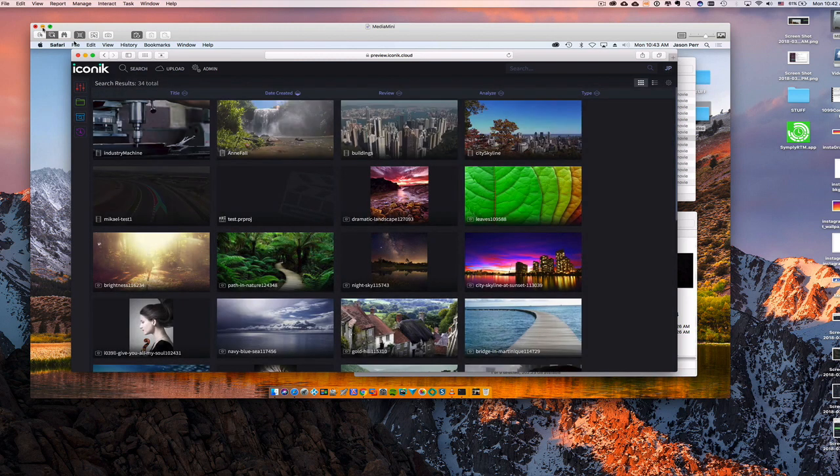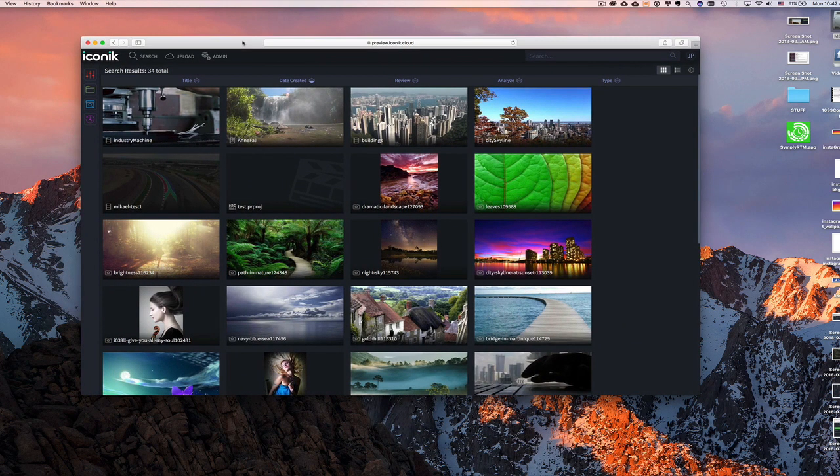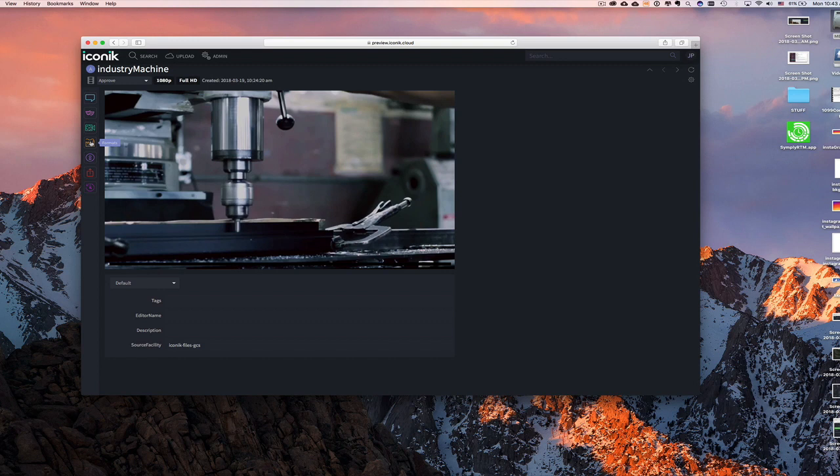So now what I'm going to do is come back to my local system. Now I'm looking at Iconik on Safari on my local system, and I can see our industry machine is the first asset up here. If I double click on this and then check the formats tab, I can see it shows original industry machine MP4, which means that it does have a copy of the original in the cloud.